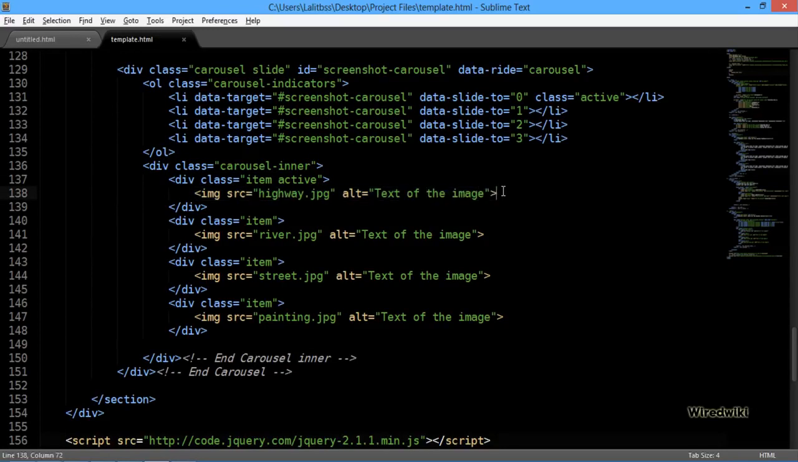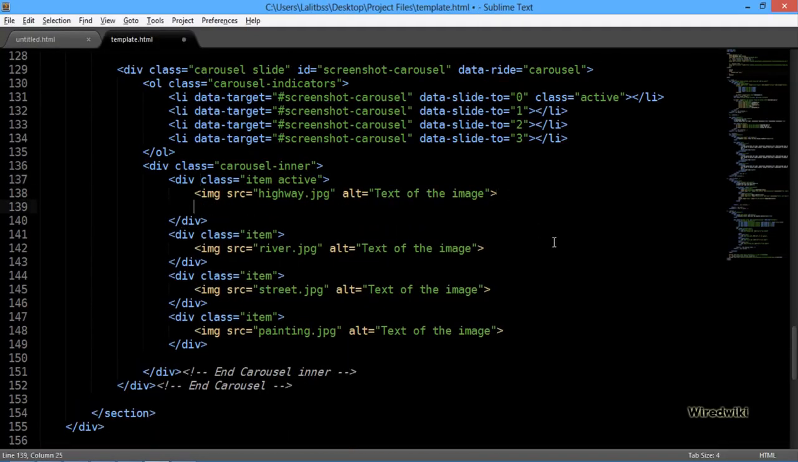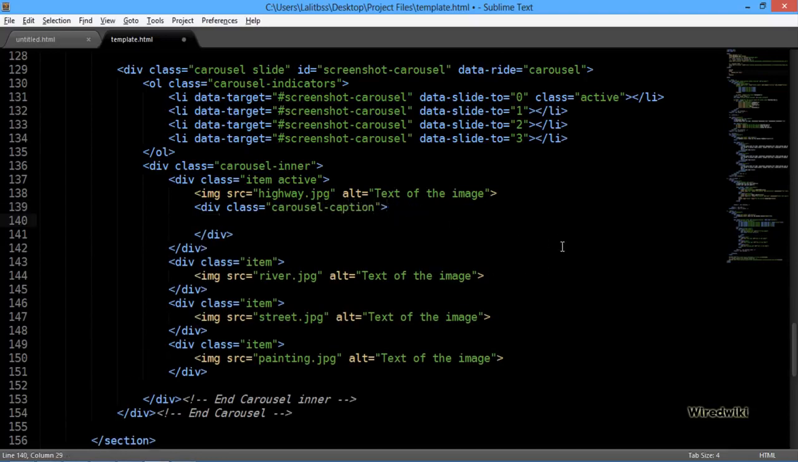There is also one more thing. You can add a little heading and a caption inside every image. For example, inside this div class, I'm going to add another div with a class of, well, Bootstrap is all about classes. If you can remember the classes, you can do anything in Bootstrap. So, a div with a class of carousel-caption. This class allows you to add a caption inside your image.